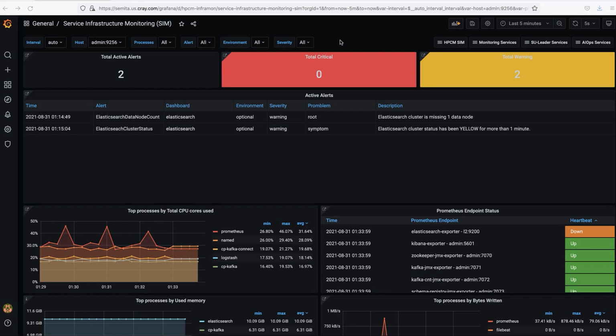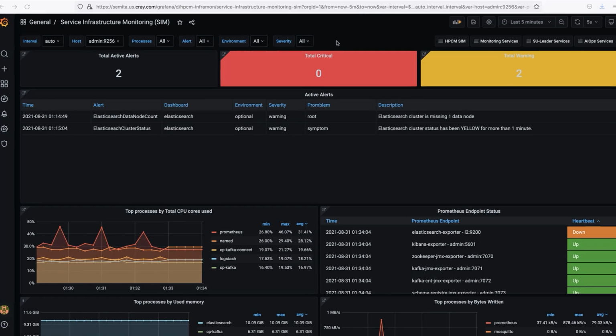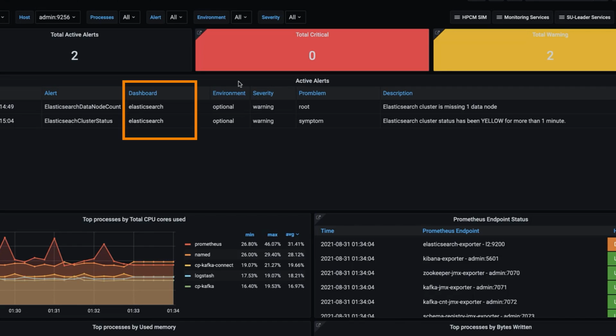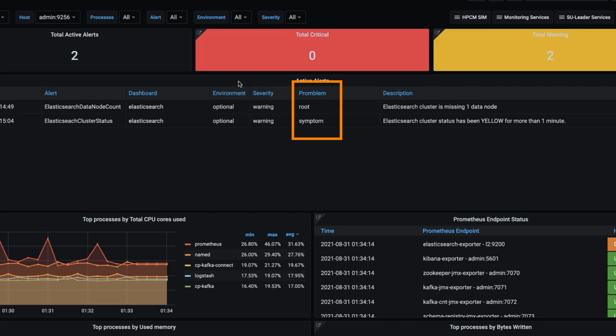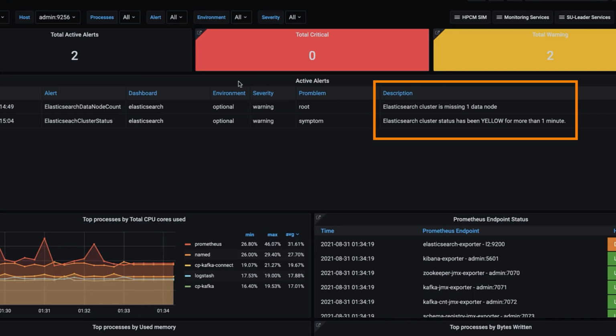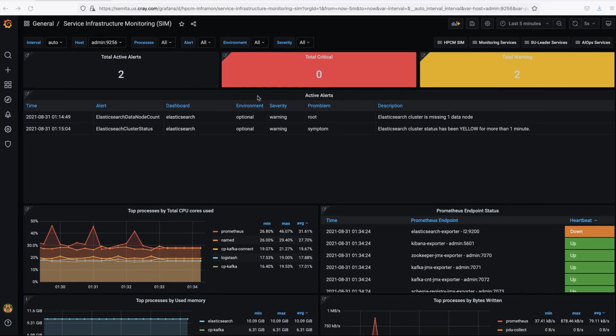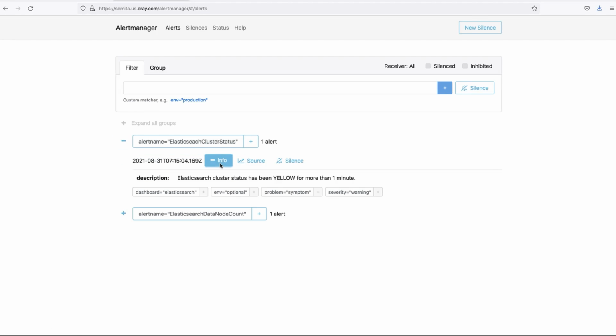The active alerts panel provides information such as alert name, which dashboard might provide assistance when debugging the alert, whether the alert is related to the core service group or optional service groups, the severity of the alert, if the problem is a root issue or a symptom, and lastly, a description of the issue. From these panels, you can also access an instance of Alert Manager where you are able to silence alerts.